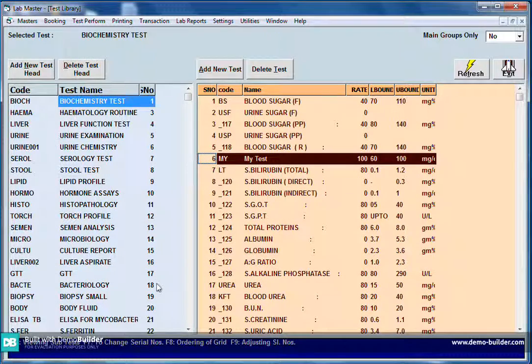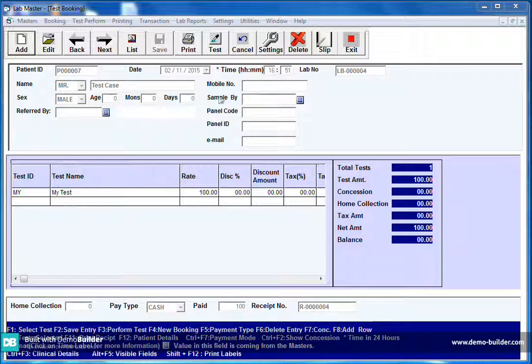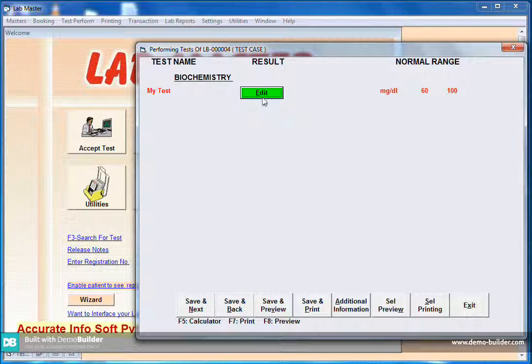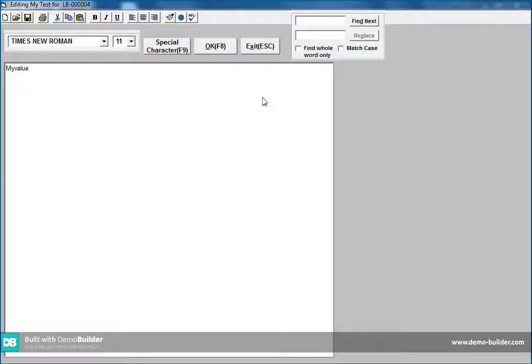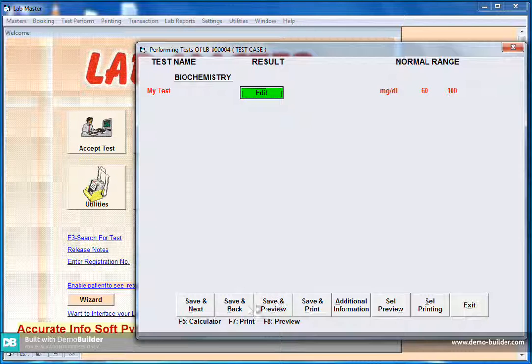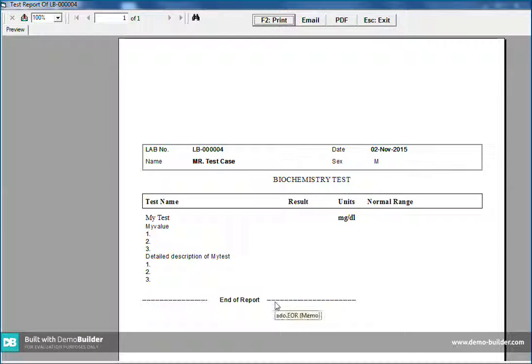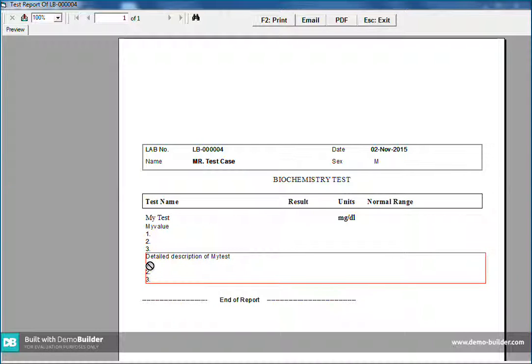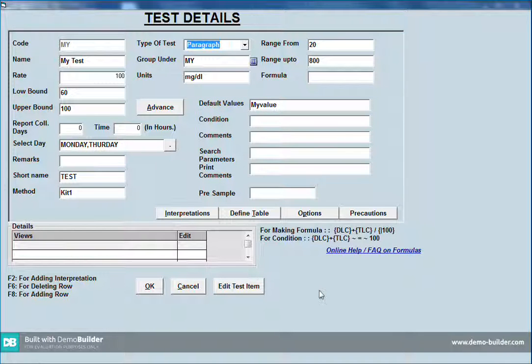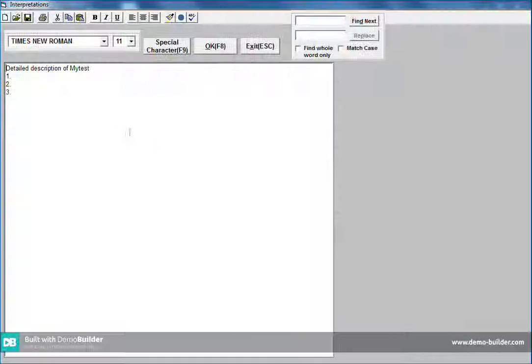Now if I come again, you can see the edit button instead of the combo. You can click here and you can write, my value is still there. You can write as much as you want. One line, second line, third line. That means this test is now accepting a paragraph. You can save it and you can preview it. Save and preview. Now you can see my test, what I have written, and this is, you remember, the interpretation part. I show you again. You can again see that interpretation here. It will be printed automatically whenever my test is selected.